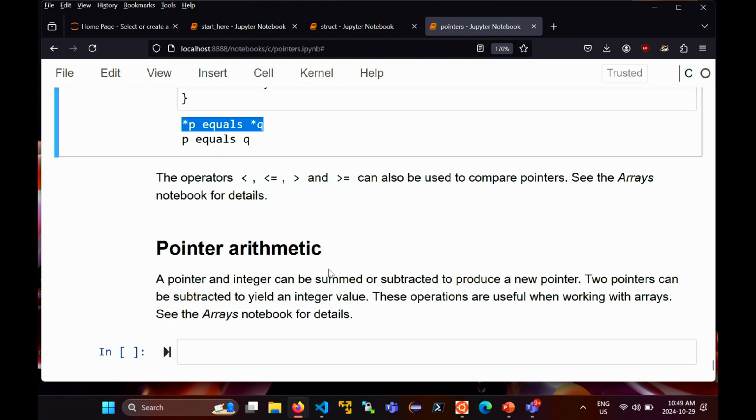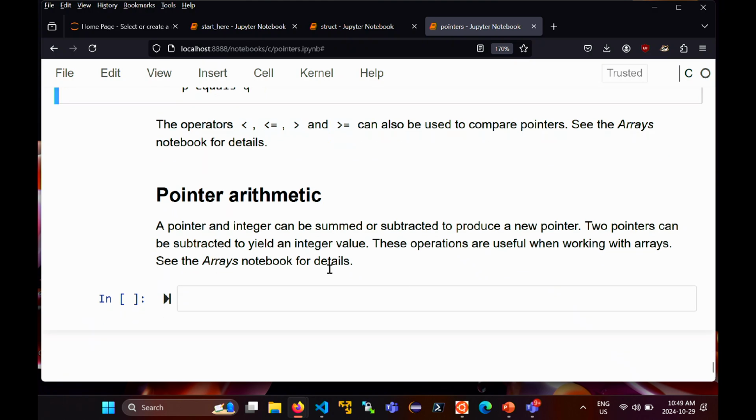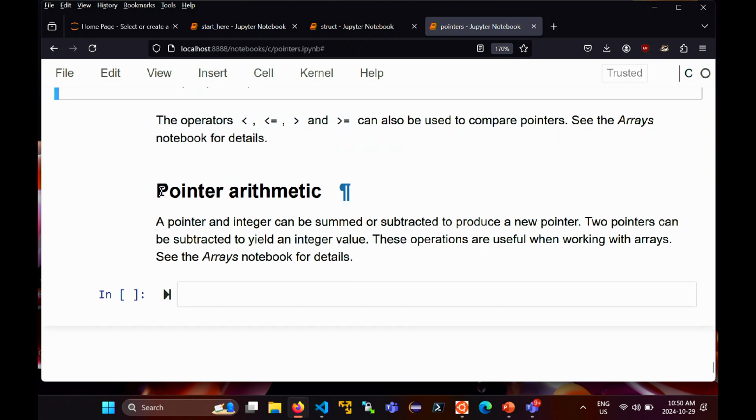And finally, you can also do arithmetic with pointers. And this is where things get somewhat more complicated. If you have a pointer, you can add a value to it or subtract a value from it to get a new pointer. That turns out to be very useful. And again, we'll talk about that when we get to the arrays notebook.